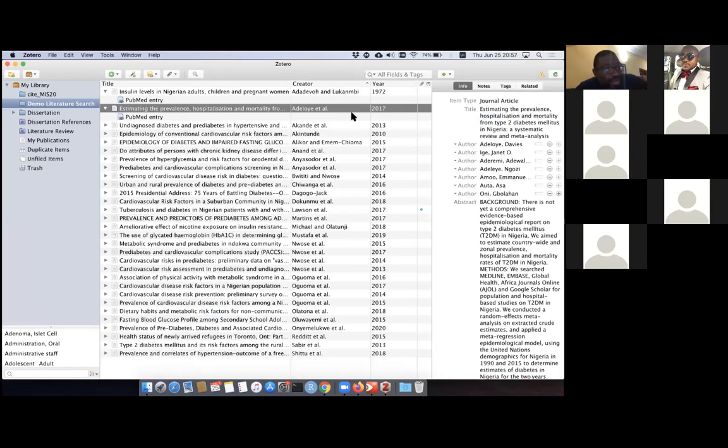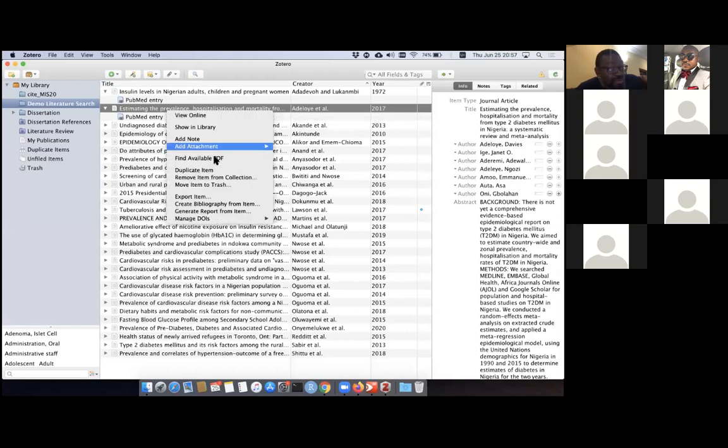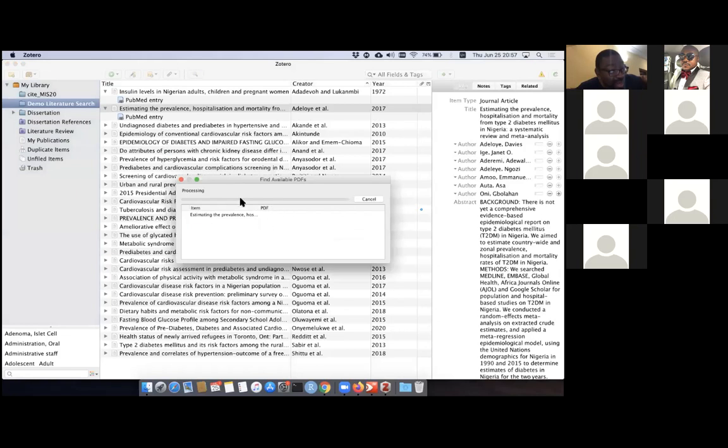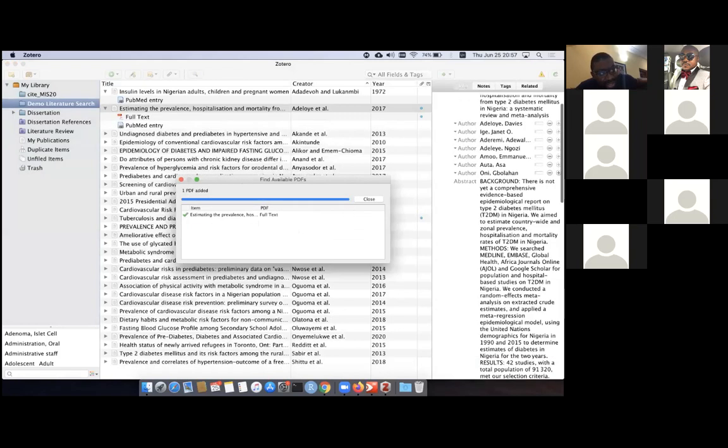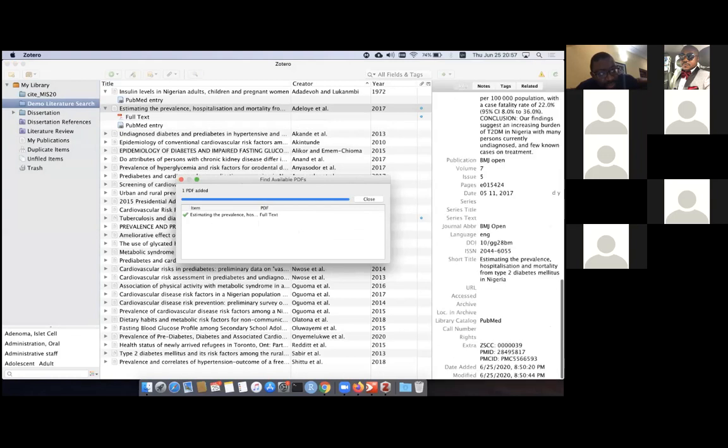So let's look at this one, 2017. So find available PDF. If you do that, the same thing is going to happen, it's going to try to look for it if it's available. Sometimes it takes long, others it takes quicker, depending on how quickly available the PDF is. So you can see it's searching for it, depending on the speed of your internet. Right now, my internet is a bit slow. Okay, see, it's found it. Can you see that? So once it's found it, you click close. You can see there, full text.